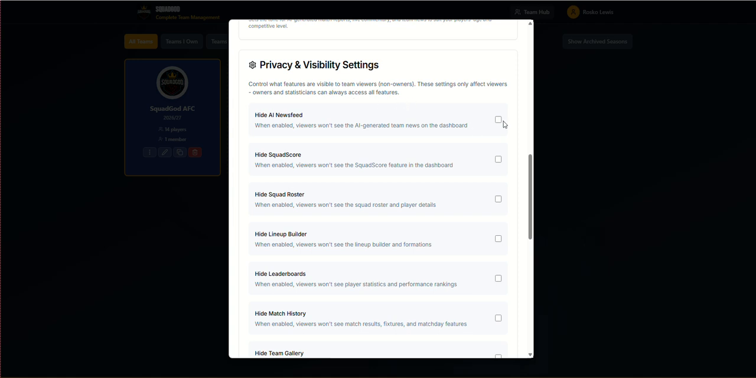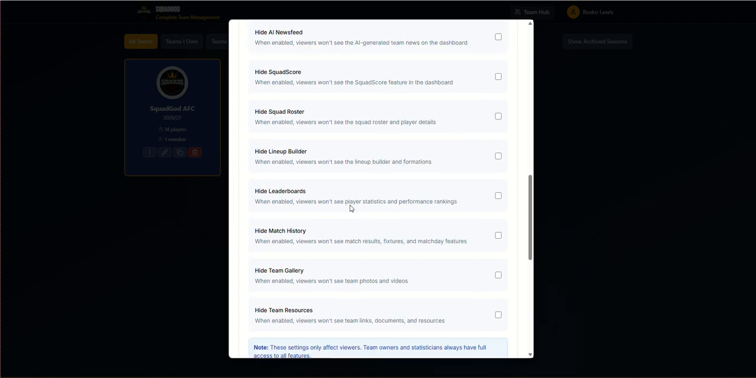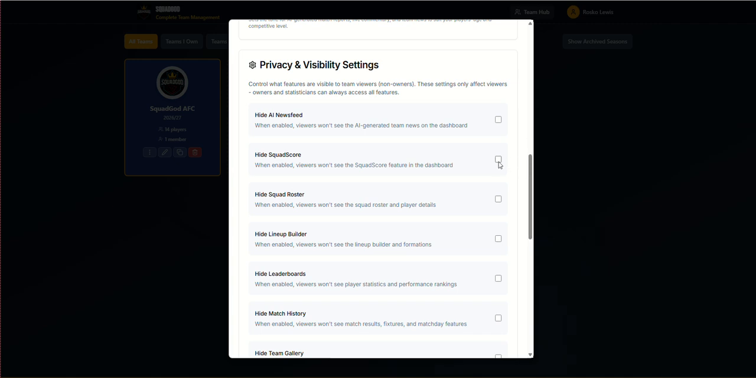The AI news feed seems pretty reliable to me, but obviously it's not in your full control what they're saying. Who knows what it might say. I don't think there's any problems with it, but you might feel a bit uncomfortable with it. Any of this can be hidden. For little kids, there's no need for leaderboards, and you won't necessarily want the squad score. Potentially it might cause friction.